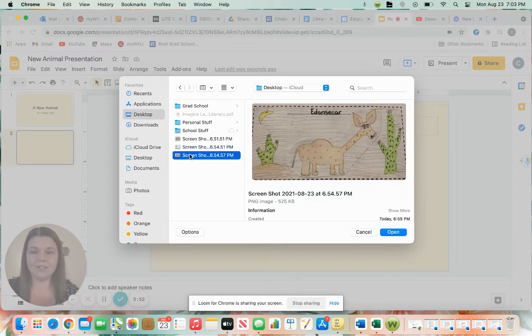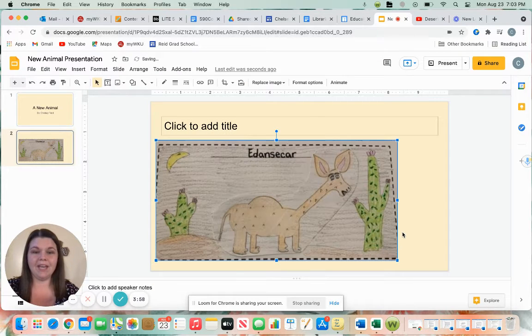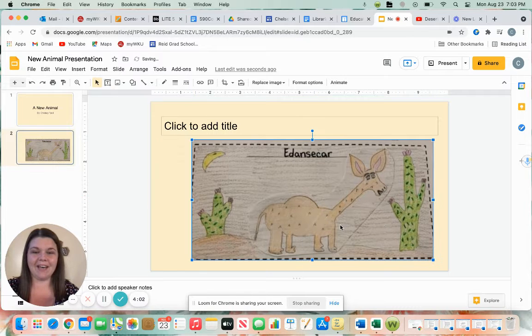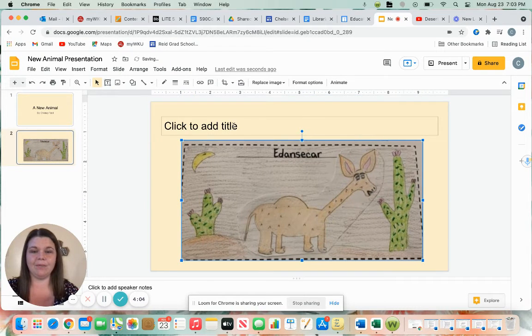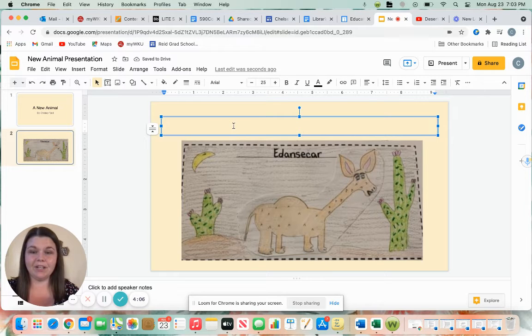And then I took a screenshot and I showed you all how to do this, and I'm going to push open. Click it and open it. And now I have a picture of my animal that I have created, my new animal. So now I'm going to click on the title. I'm going to make it bold by clicking on this big B right here.